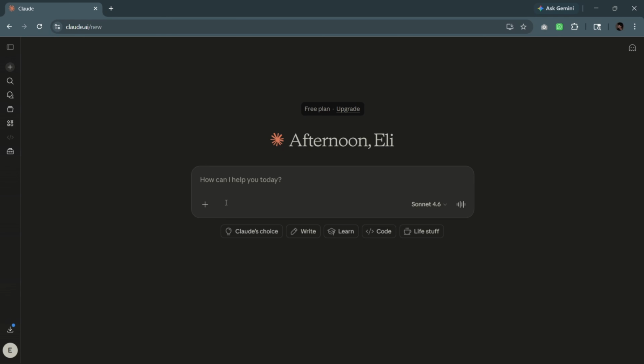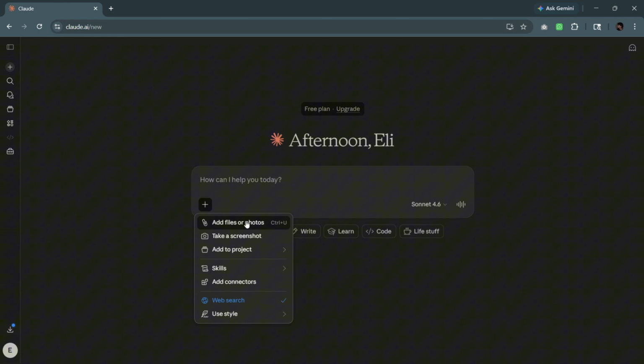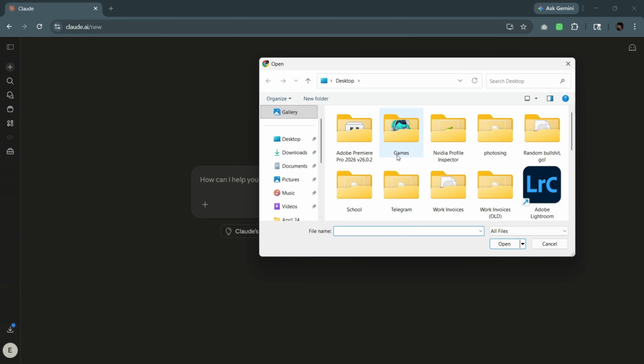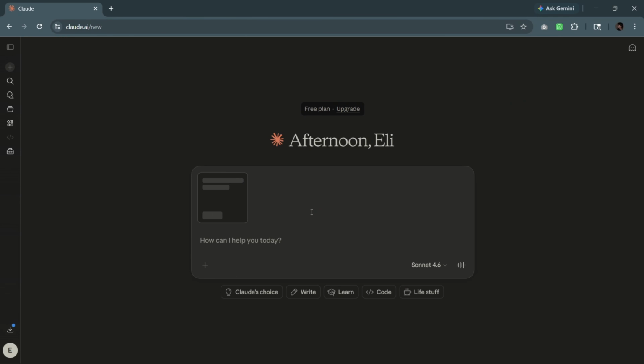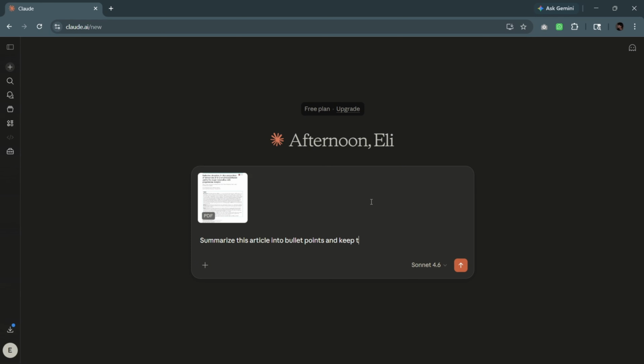So I'm going to get started and I'm going to click on this plus button right here to add a file, and I'm just going to add a scientific journal article. And now I'm going to ask it to summarize this article into bullet points and keep it concise. Explain it in terms that is easy to understand for a layman without prior knowledge of jargon. So it's pretty good. Now I'm going to hit enter.